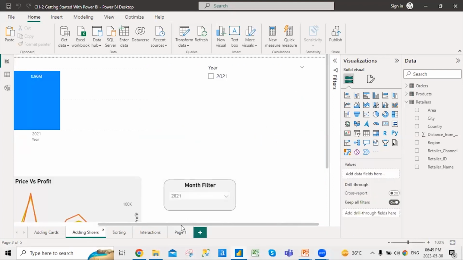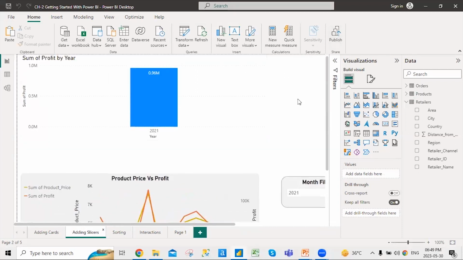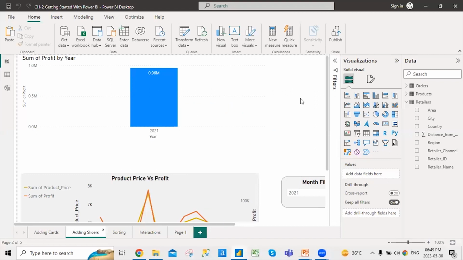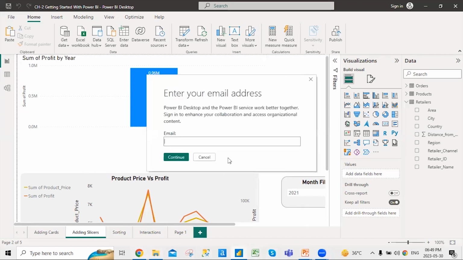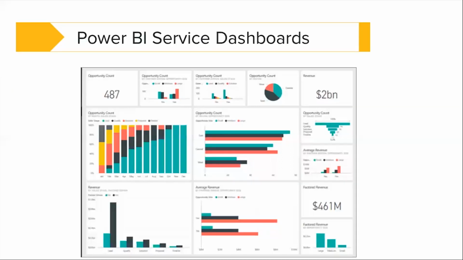wherein I'm adding some slicers like this, and I want to, let's suppose, publish it. So I can click on this publish. You can say, okay, I want to save the changes. And I can do that. So based on that, if you want to enter your email address and you continue with it, you will be able to publish it.